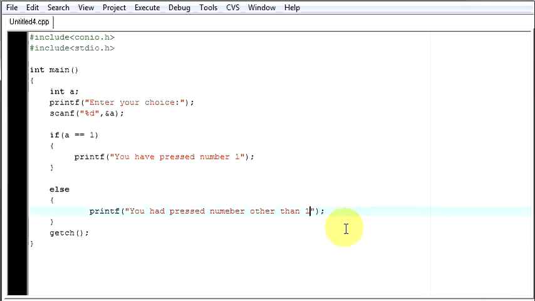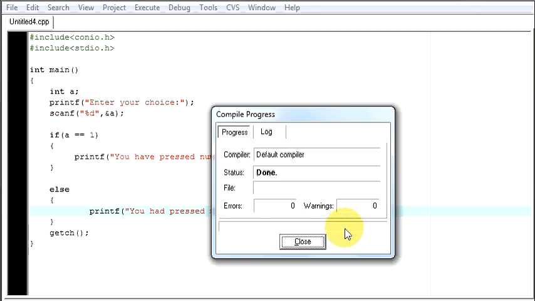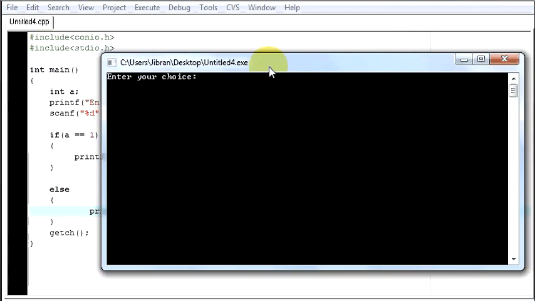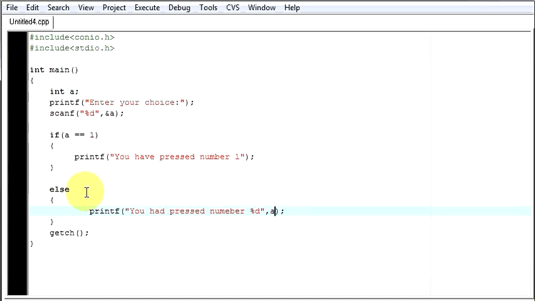Or if you want, you can make it more good looking. How? You have pressed number, say %d, and display the number pressed by him. Okay, so now let's run it. If you press 5, you have pressed number 5. Okay, so this is how your if condition works.